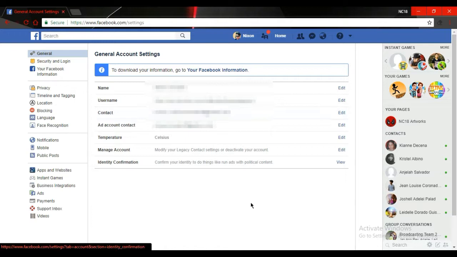The first page we can go to is the general account settings, where you can edit your profile name but only for a limited amount of time, because Facebook has algorithms that prevent you from changing it a bunch of times. Second, you can edit your username. The username is typically found in the URL link to your profile and your Messenger.